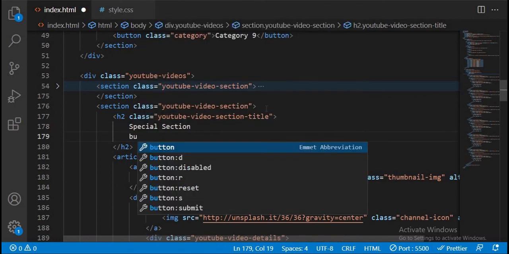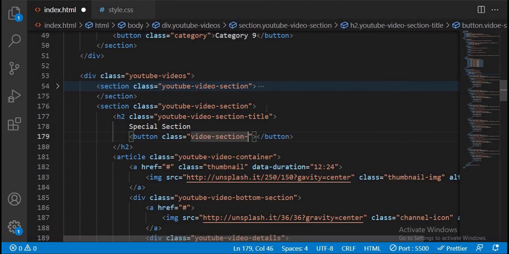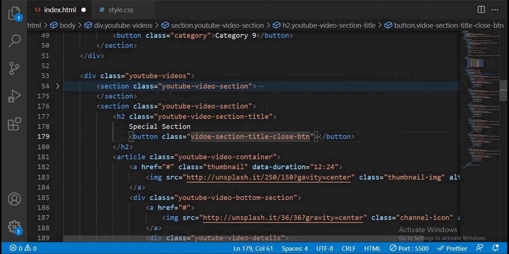So next thing I'm going to do is to create a button, and I'm going to give this button a class of video section title close btn. Yeah, I know the class name is very long, but you can use whatever class name you like. Now next thing we're going to do is to try to add that cross, that X. So you can simply do that by using an HTML trick, and that's by typing in &times;.